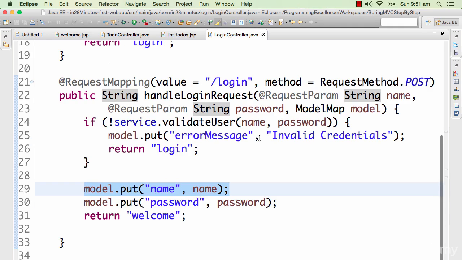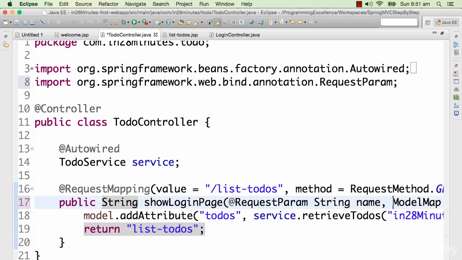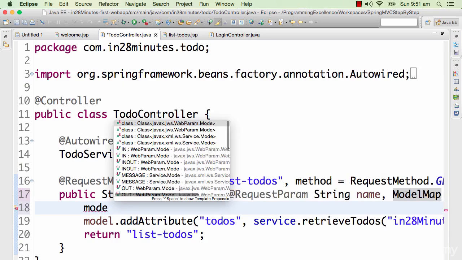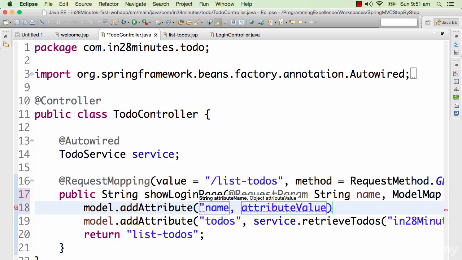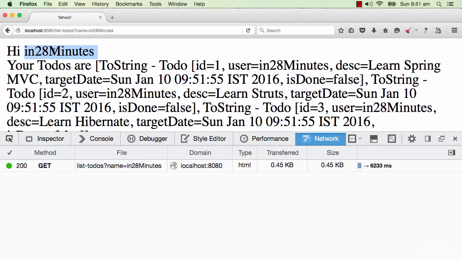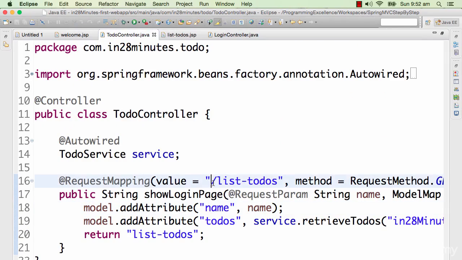So similar to the login controller, I would need to add in a request parameter. So I would need to add a request parameter name. Now I can put model dot add attribute name, comma name. And now finally I see my name on the screen, hi in28minutes. So that's good. But the thing is, we are doing so many things.